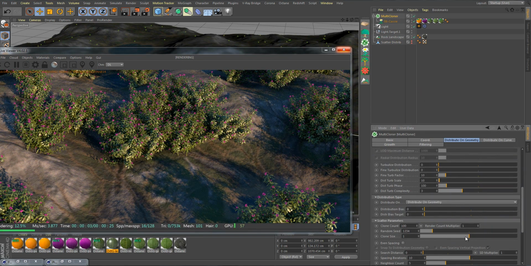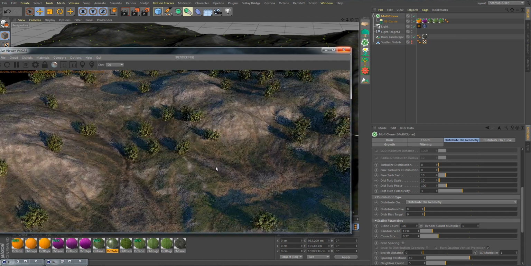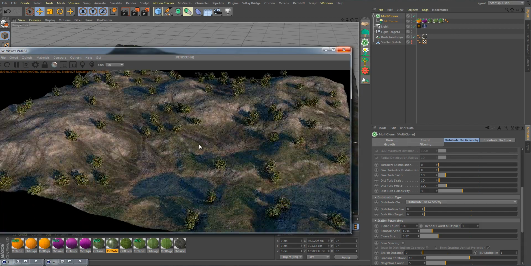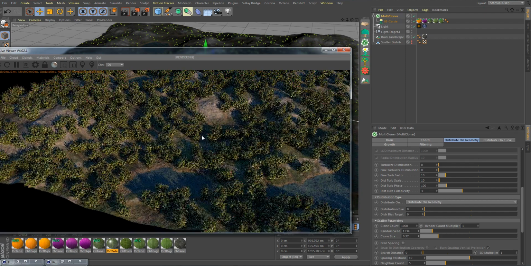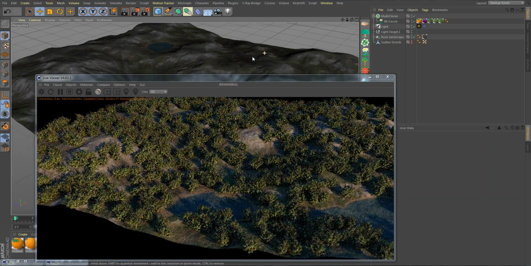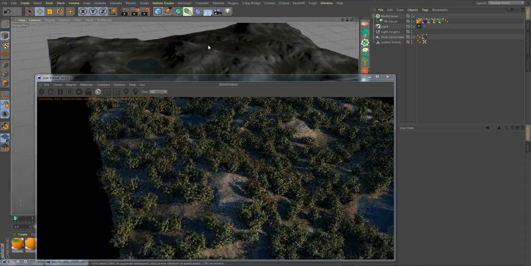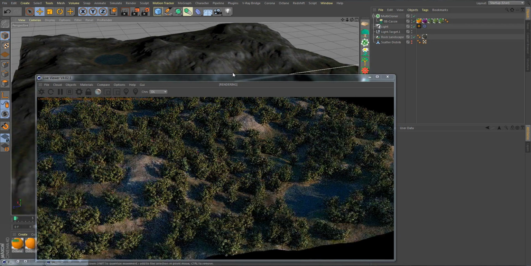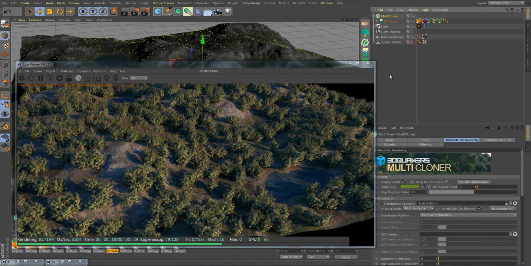By default we have 100 clones, so we're gonna reduce the size first, zoom out a little bit, and we're gonna increase the clone count, say to 1000. Now notice that the clones in the viewport do not show, which keeps the viewport very lightweight, and the clones render properly in the Octane Live Viewer. This is using the latest version of Forester with Cinema 4D multi-instances.